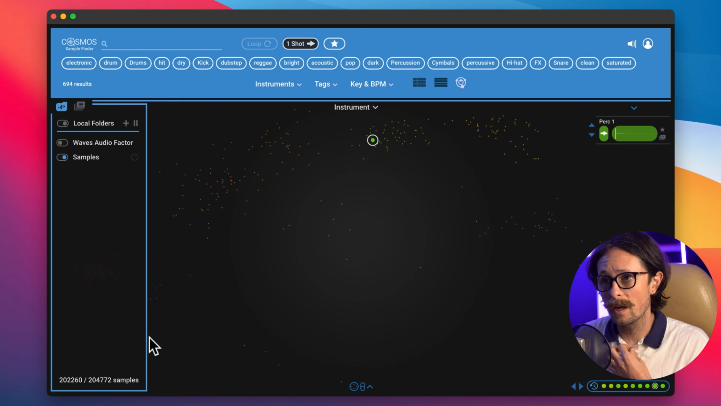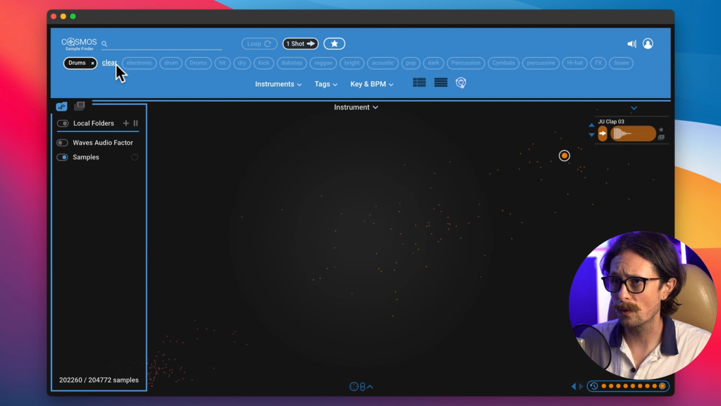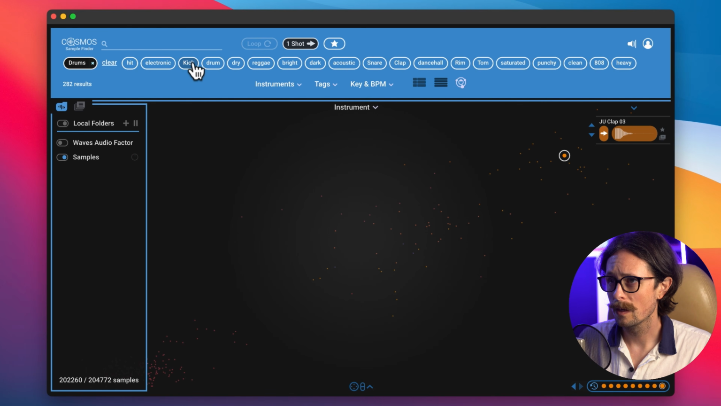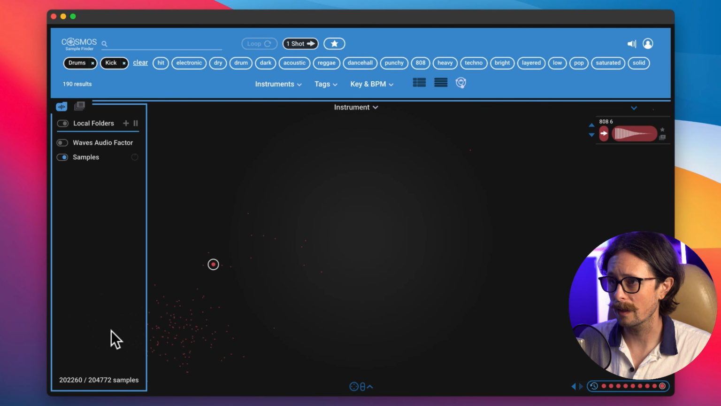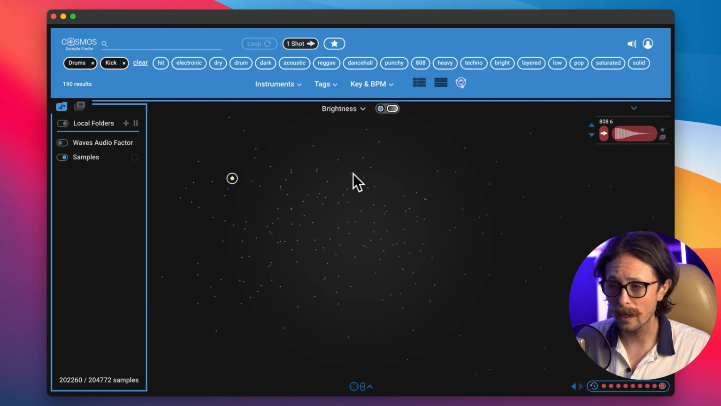That's pretty fun, finding a sample. And then you could even slim this down. Let's say drums. Let's find our kicks, right? Go to kick. Now you can look at the clusters in kick, and you could change that from instrument to maybe brightness. So now it's organizing your kicks in order of brightness and clustering them by brightness.